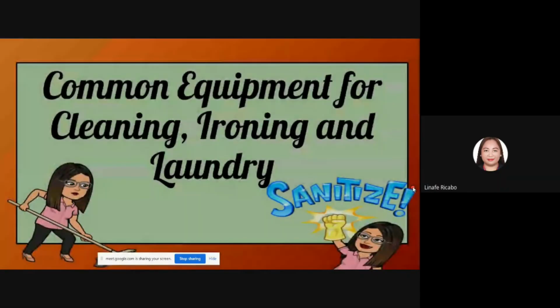Next, we have the common equipment for cleaning, ironing, and laundry.